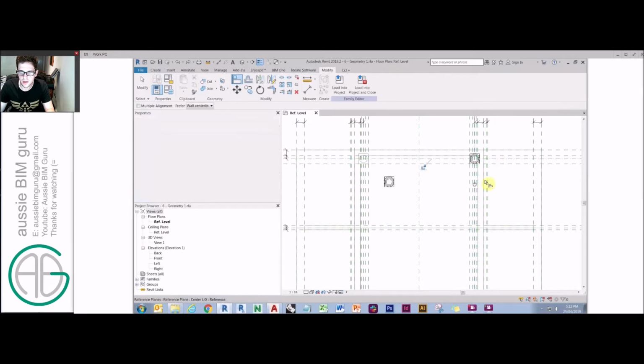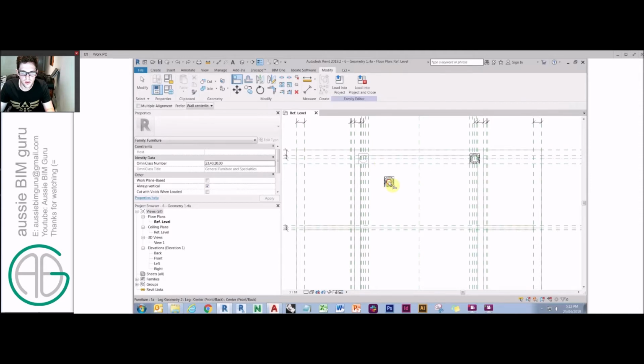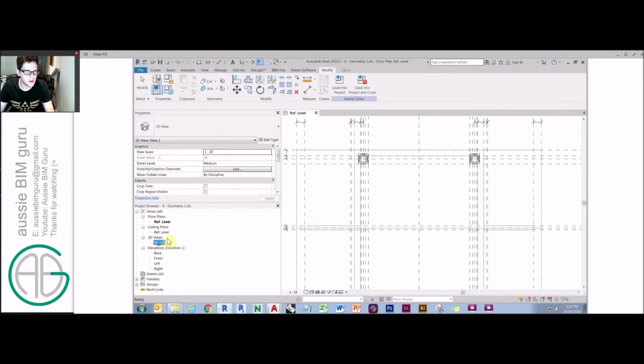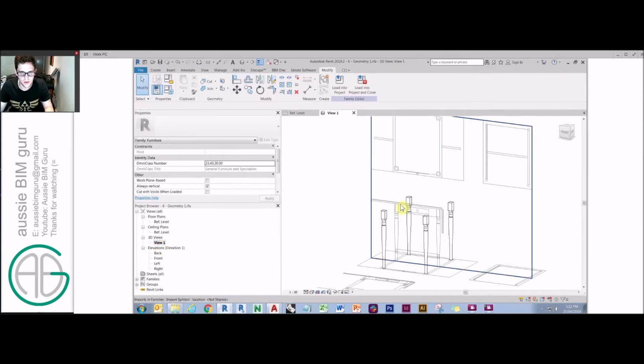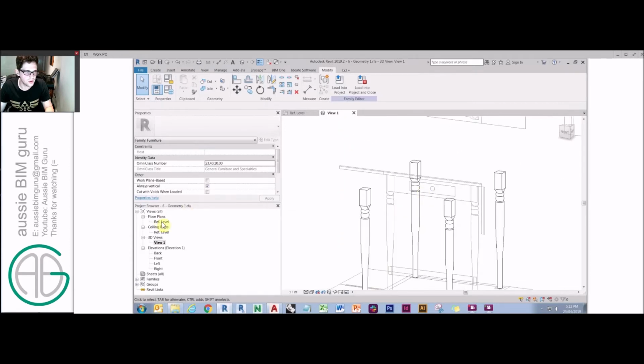So once these are all constrained, you'll sort of see what the outcome is. So we'll just constrain this last leg. And if we go to 3D, you'll see that that's more or less what we've achieved by doing this. So what we'll do now is we'll just model the draw.